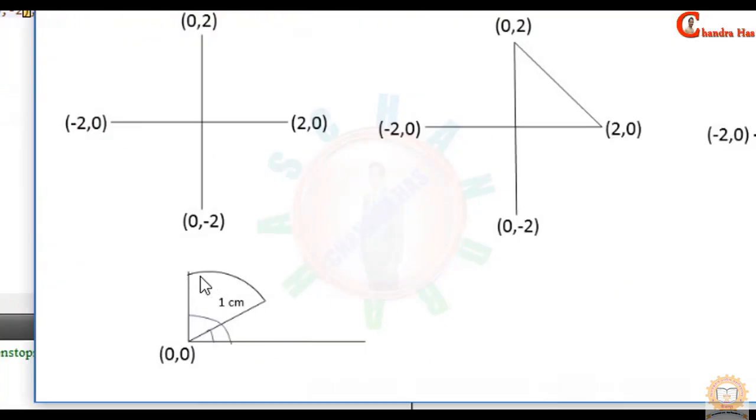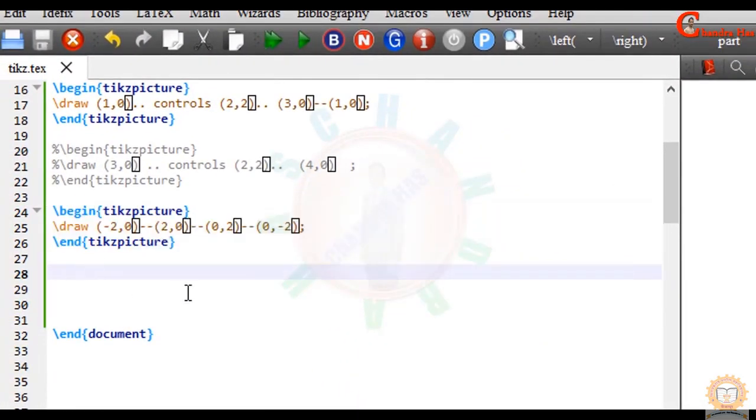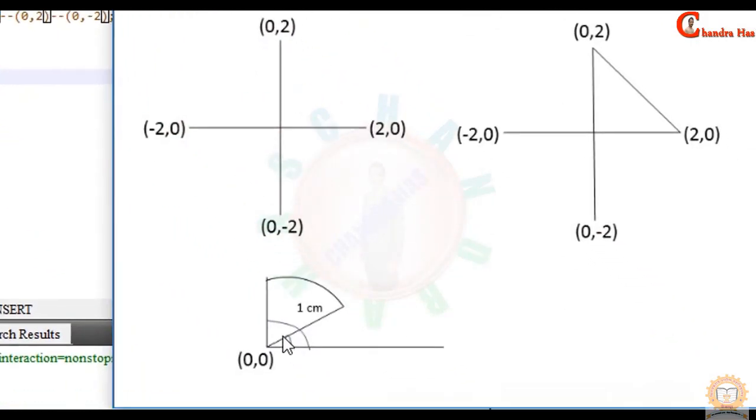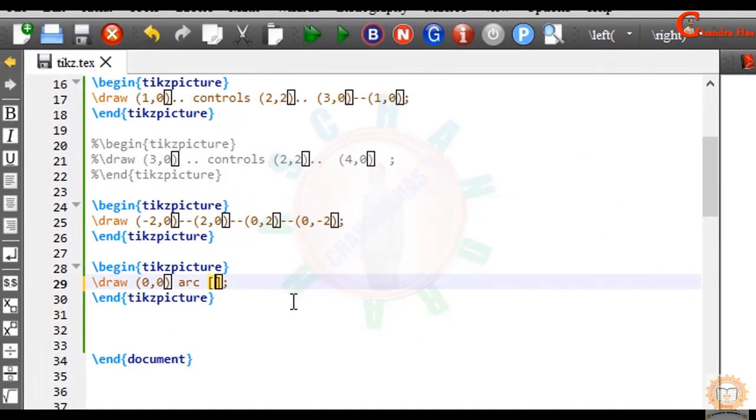In the next example, I want to draw an arc. So we can draw any arc of a circle or ellipse. For that we have to use the arc operation. Just use arc, and after that in a square bracket you have to write the starting angle, ending angle, and radius of the arc. Here the starting angle I am taking is 30 degrees, ending angle is 90 degrees. Angle is always taken from the positive x-axis, remember this. And the radius of this arc is 1 centimeter. So here just write start angle 30, end angle 90, and radius 1 centimeter. Compile your file.